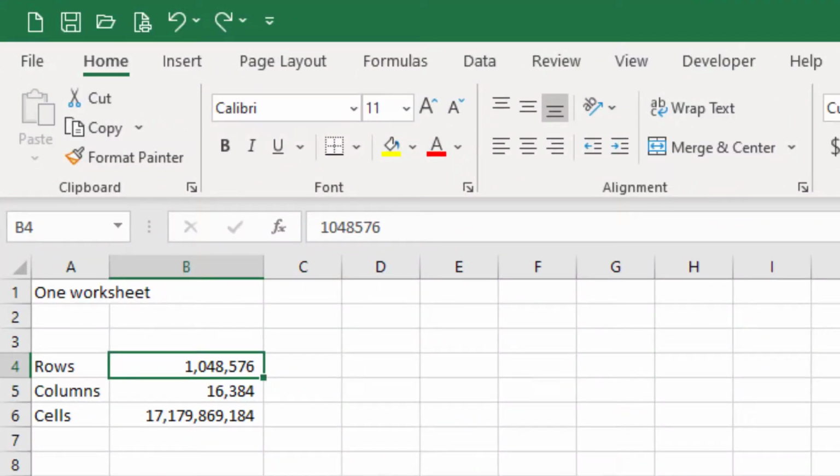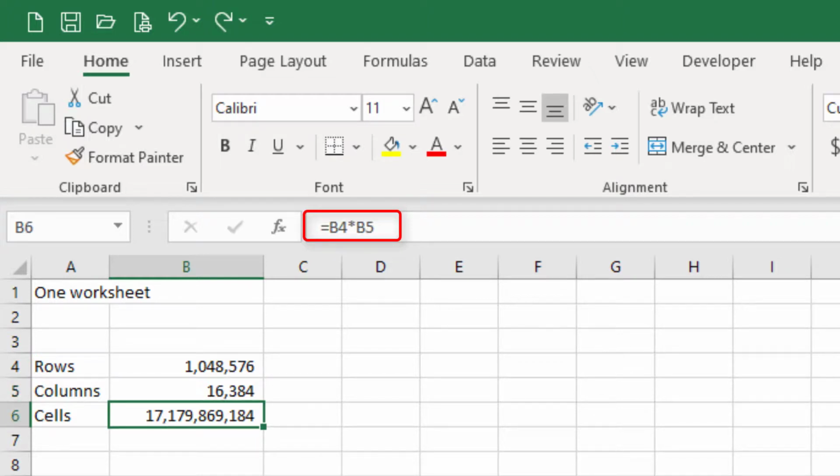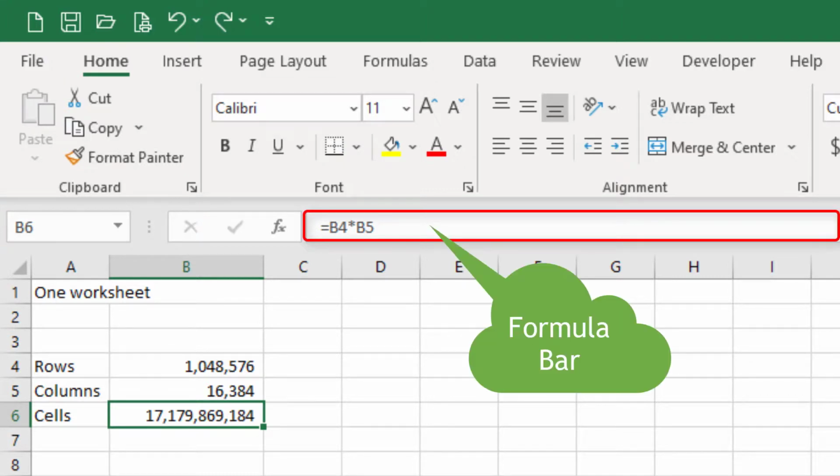Now I'm going to analyze the cells of the B column, and I start with cell B4 that is already selected. In the cell I see the number of rows, and up in the white part I see the same number. When I move to cell B5, I see the number of columns in the cell, and I see the same number up in the white part. But when I move down to cell B6, I see the result of the formula in the cell, and up in the white part I see the formula itself. And that's why that part is called the formula bar.